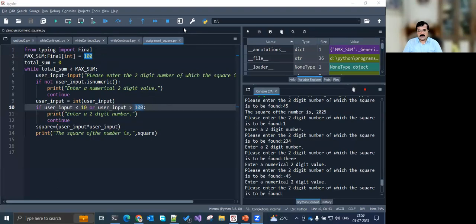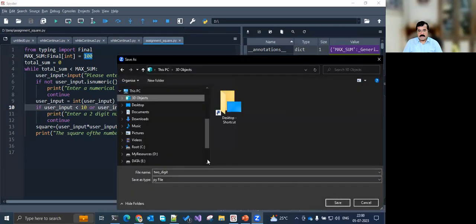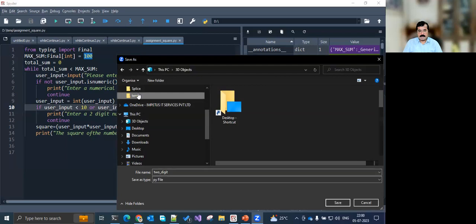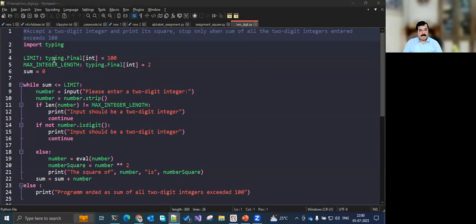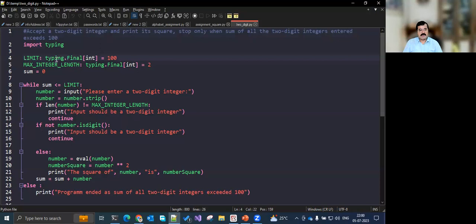I see one more submission that comes from the other team. Import typing. Okay, good. Typing dot Final int equal to 100. Integer typing dot equal to 2. Okay, sum is equal to 0. Sum less than or equal to limit. Okay, limit is 100. Please enter a number. Strip is done. Then length. This is the easiest way to do it. For 2 digits, this is the easiest. So is the string 2 digits long?